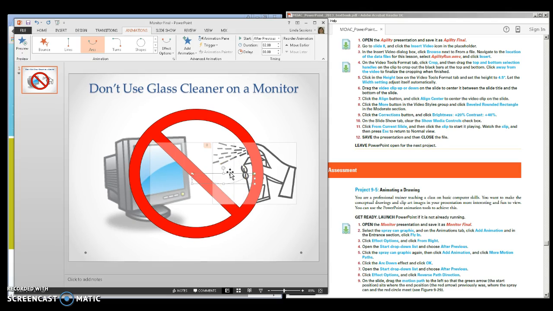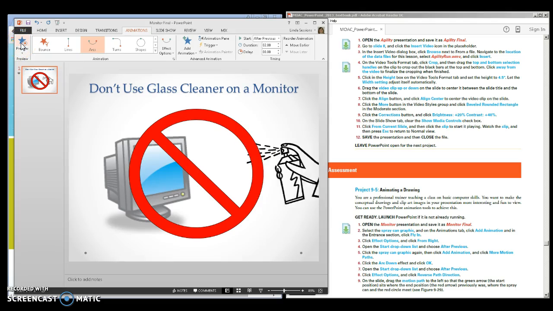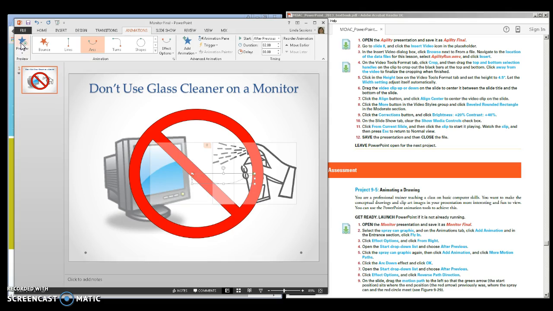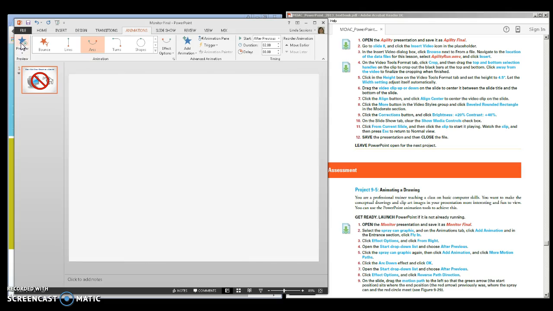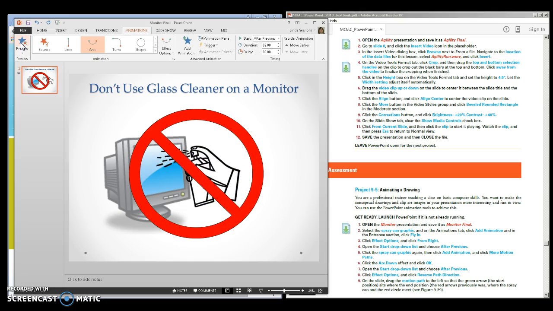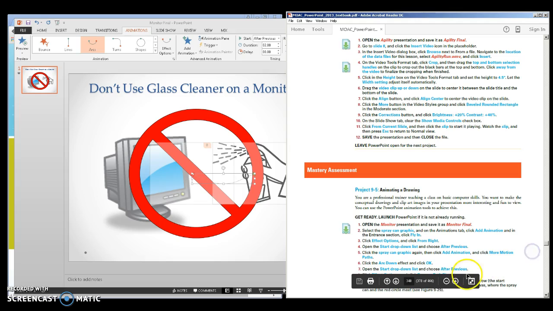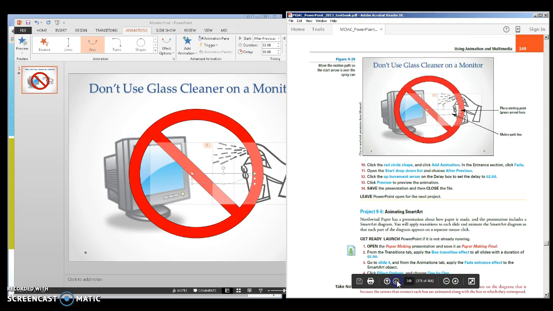So now it's going to go over there, and up here we can actually do preview up here on our ribbon. This is what it would look like. Okay. So it looks like it's coming in from the left, and then he's going down to spray the monitor. Let's go ahead and go to the next page here.